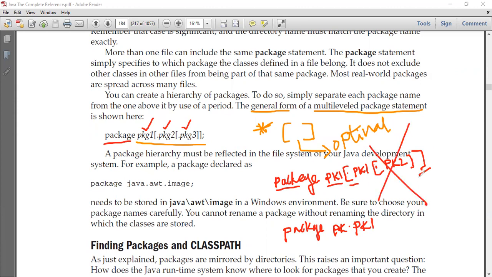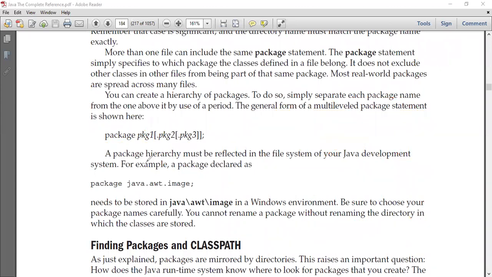Why? Because it is in square brackets. Anything written in square brackets is optional. It is not mandatory. Or if you want to include it, I can include dot pk2. Okay, I can put a semicolon. That's what it says. So we call this a multi-level package statement. Okay, so they give me a small example.